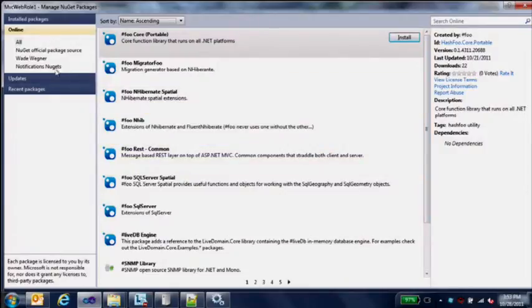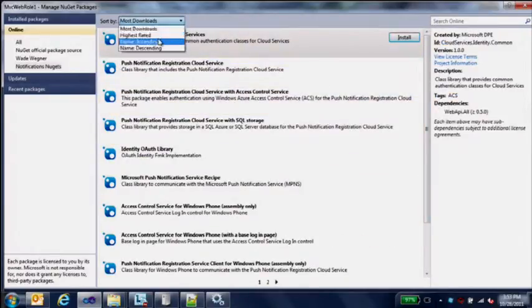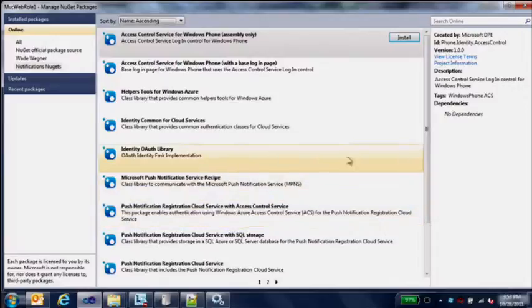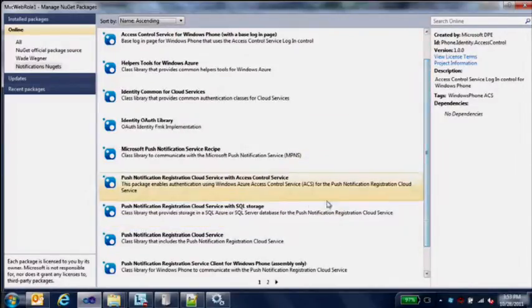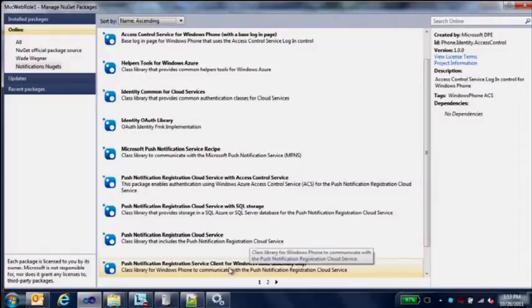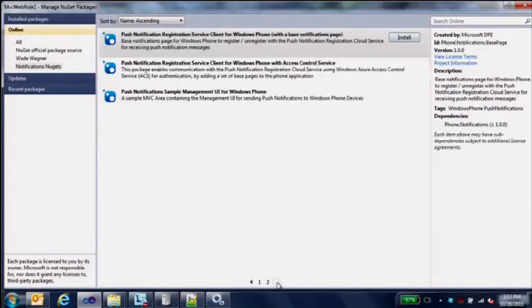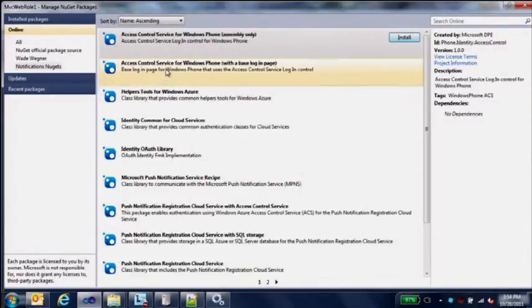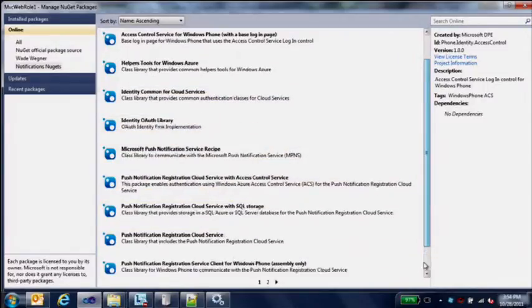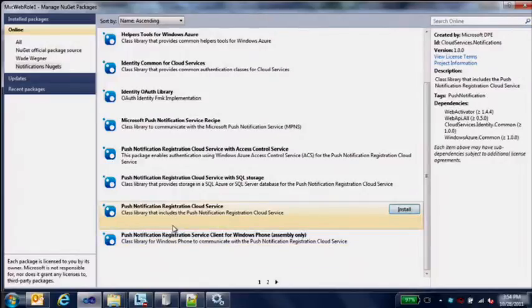I'm going to add, I just went through this and showed Steve, and I couldn't find it then either. Let's see. This guy right here, the Microsoft Push Notification Service Recipe. Nope, that's actually the base library. Next time I'm going to name them 1, 2, 3, 4, and 5. There we go. Sorry. Microsoft Push Notification Registration Cloud Service.